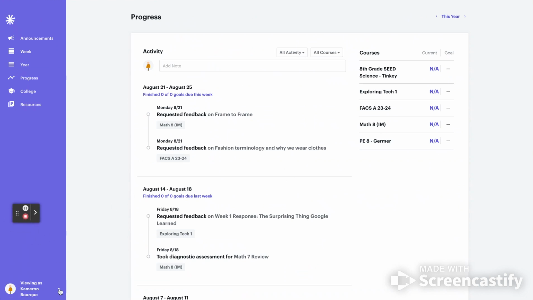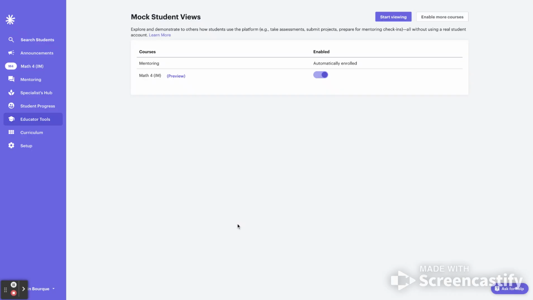To get out of this view, you click Stop Viewing from the bottom left menu, and it will take you back to the teacher view.